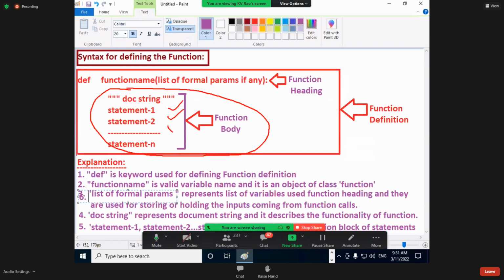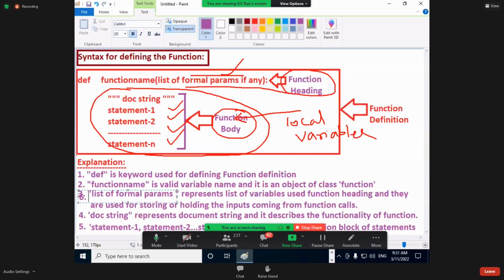I will use it. Already we used some variables in where? Function heading. We call it as which variables? Formal parameters. I will use some additional variables inside of where? Function body. We call it as which variables? Local variables we can call. First time you are hearing the word. What variables they are called? Local variables we can call.